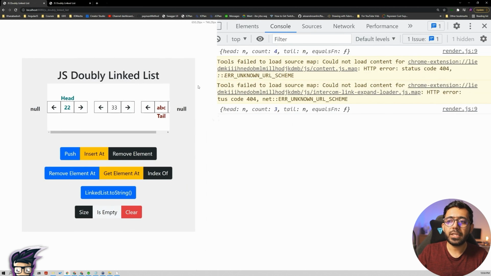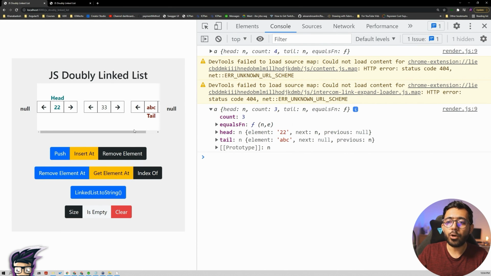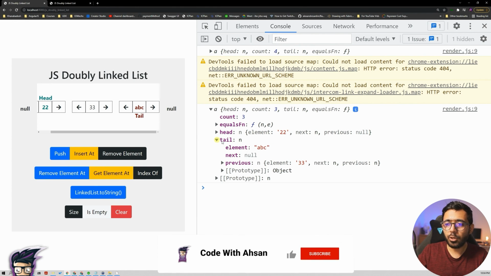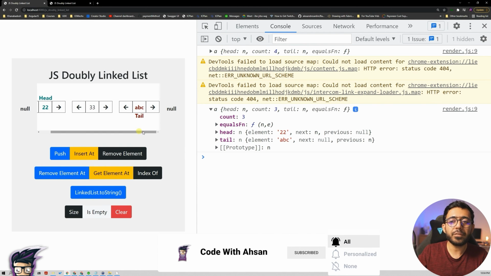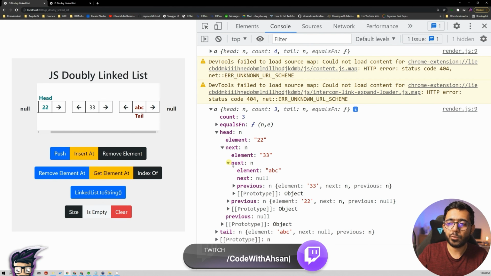So if I open the data structure, it should also be fine. If I open this, you see that the tail is now ABC, which reflects accurately. And now if I open the tail object, you can also see that this ABC's next is pointing to null. So now we don't have any trace of the element that we just removed, which was XYZ. So now all the linked list items are pointing to the correct elements, 22, 33, ABC, and then we have null.